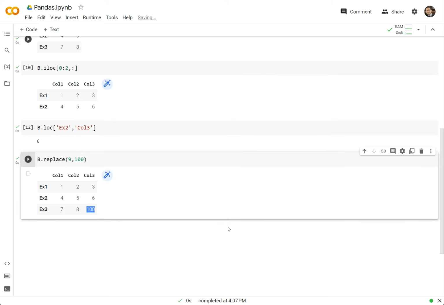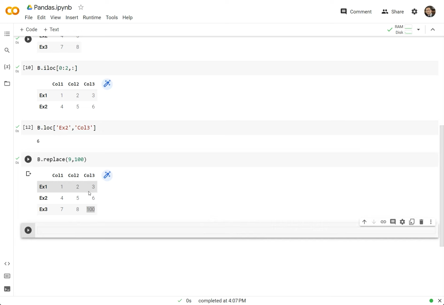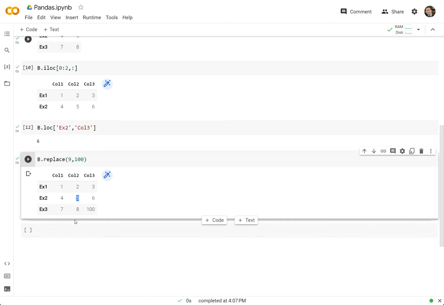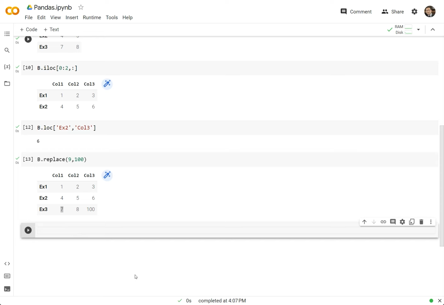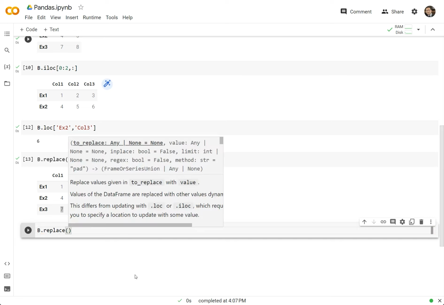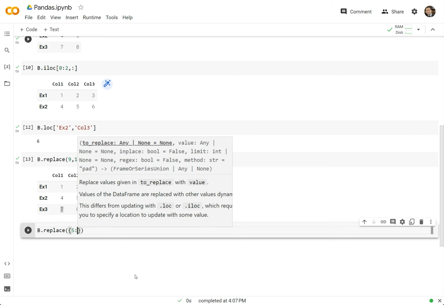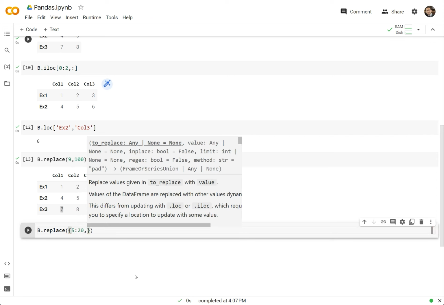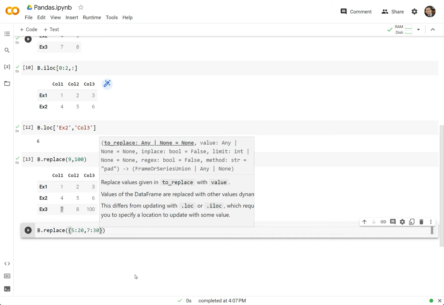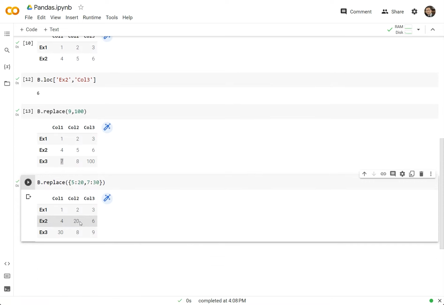All right. What if you want to do several replacements? For example, let's say I want to replace 5 with 20, and also I want to replace 7 with 30, both of them together. To do that, we can use a dictionary. So I can say b dot replace, and inside the parentheses, I put a dictionary, and inside the dictionary, I define both of them. So 5 with 20, comma, and I want to replace 7 with 30. Run it. See? 5 changed to 20, 7 changed to 30.